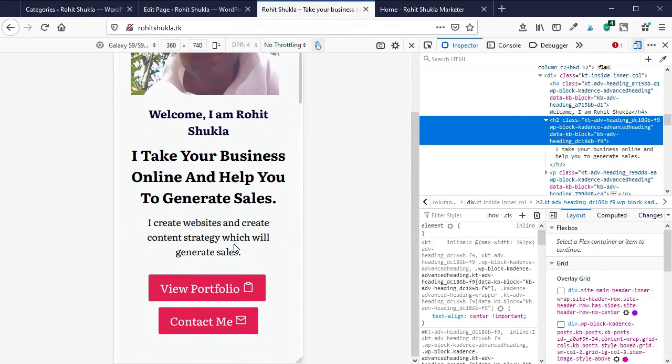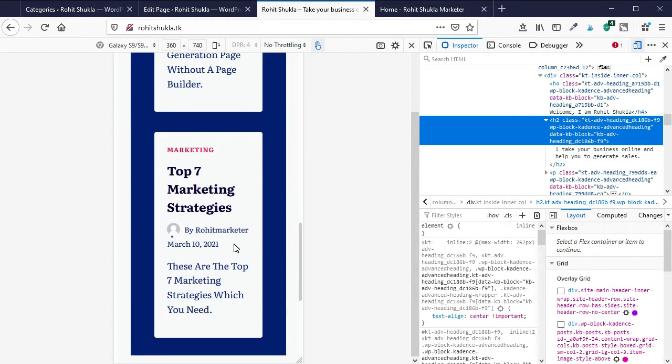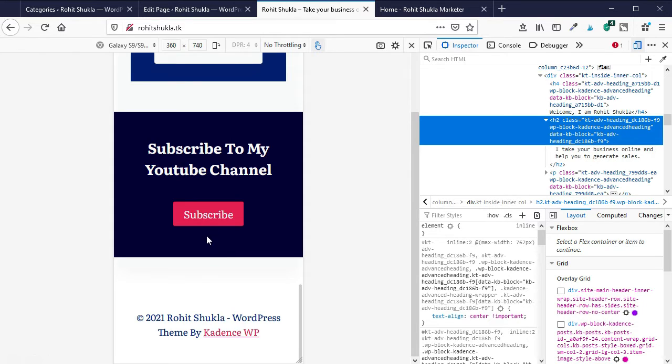Now this section is looking good on mobile. This section is also looking good on mobile. This section is also looking good on mobile.